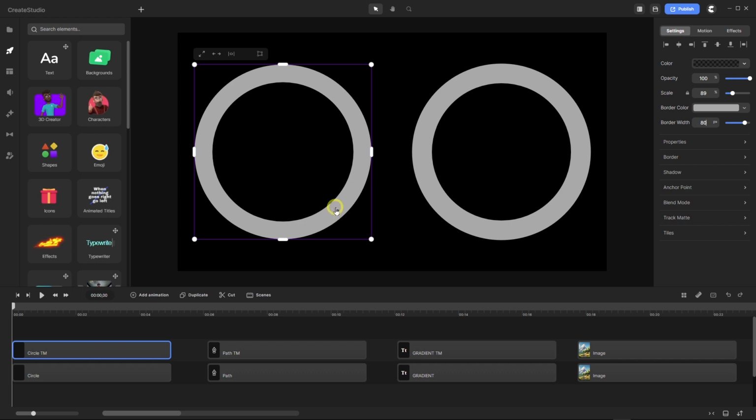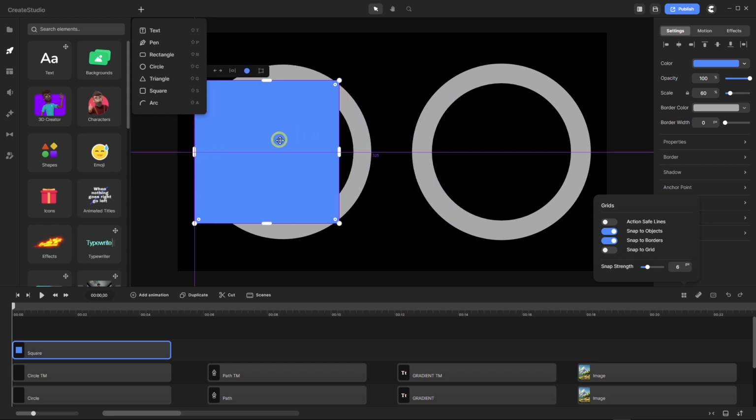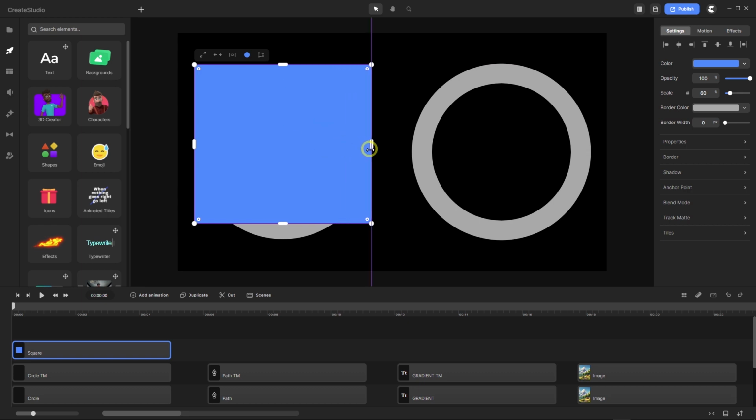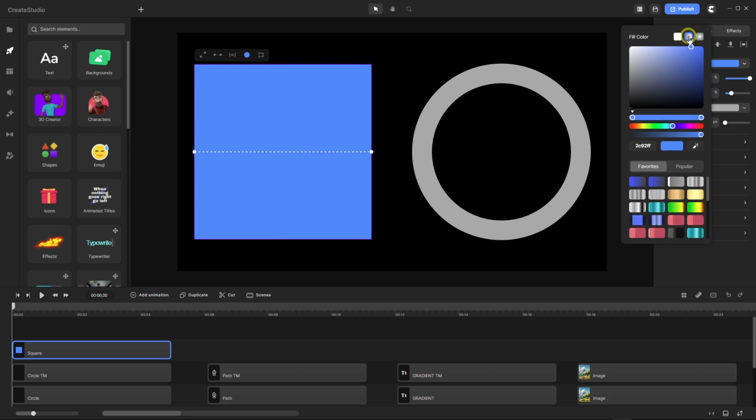You can also do this with a circle, but here I go with a square. Let's turn the snap strength up a little bit, to something like 6. And this square has to cover the whole circle here. Now I can add a gradient to this rectangle. Therefore I go to the fill color and go with this gradient.